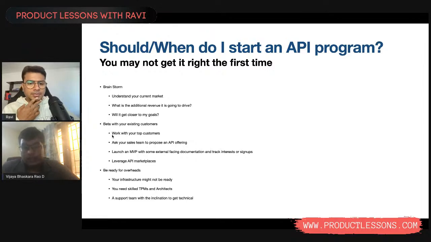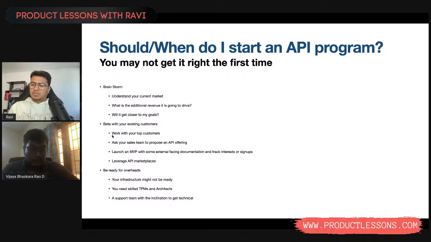right? So yeah, your infrastructure might not be ready, but make sure that you're set up for success over here. Second, you need to resource yourself properly, right? You need to have your technical product managers and architects in place, who are dedicatedly looking at the API program. It's not someone else's night job or evening job, right? It's not your second gig. So you need to make sure that your API program is adequately staffed, and there are people looking into this on a daily basis, right?